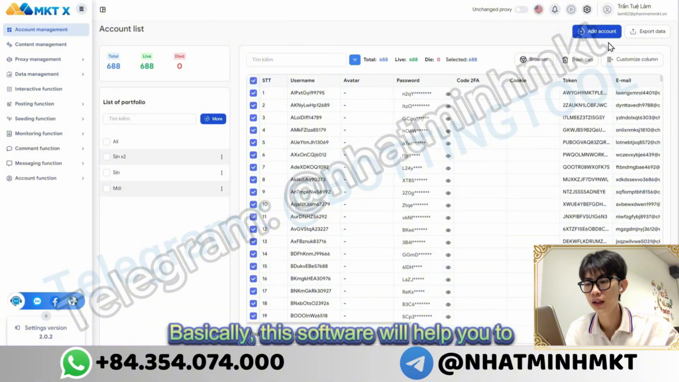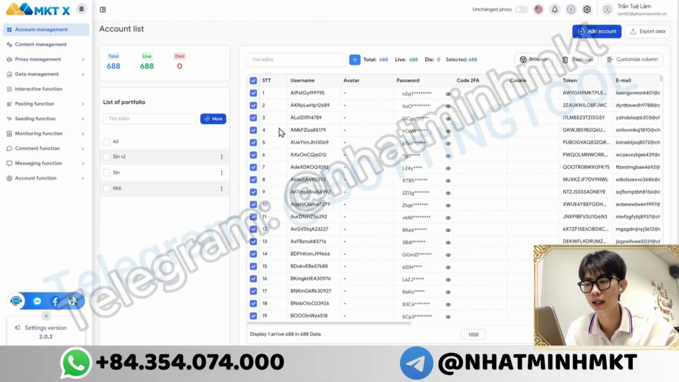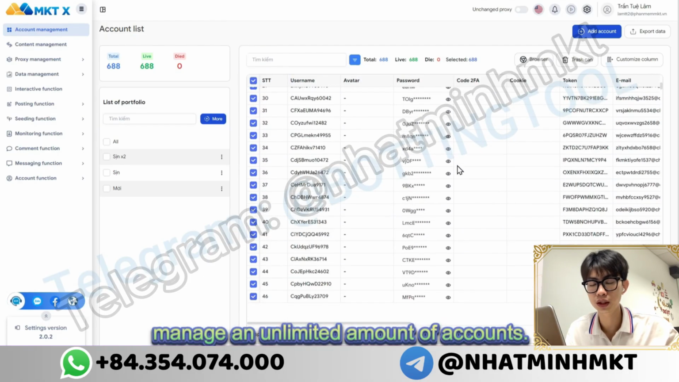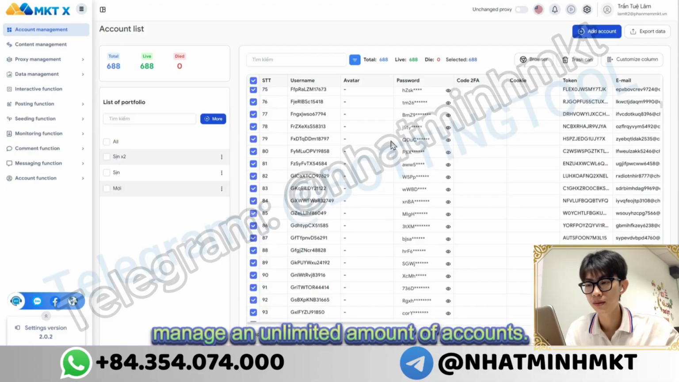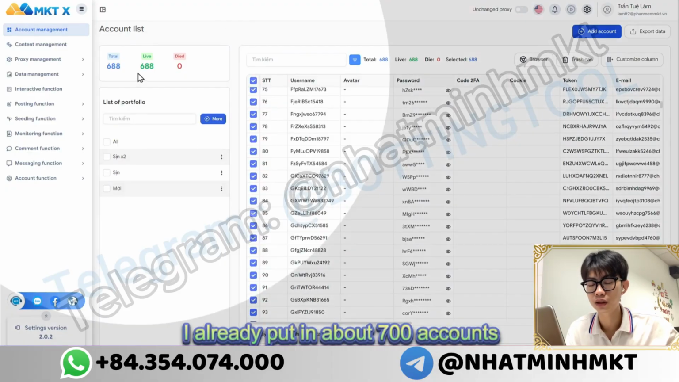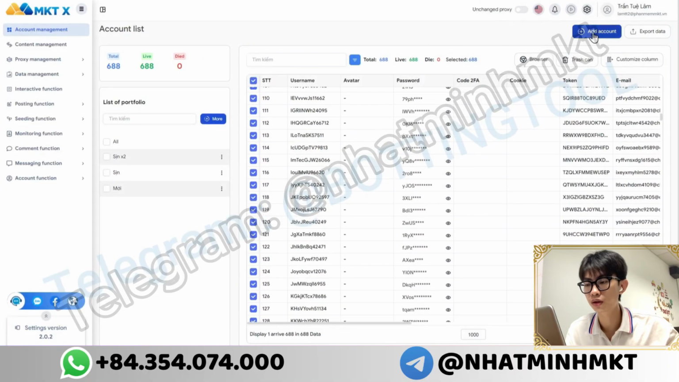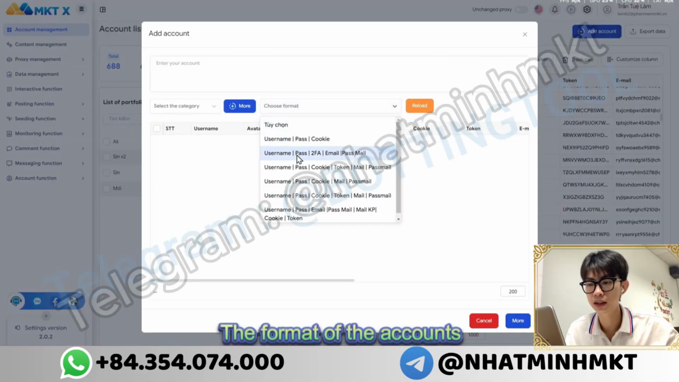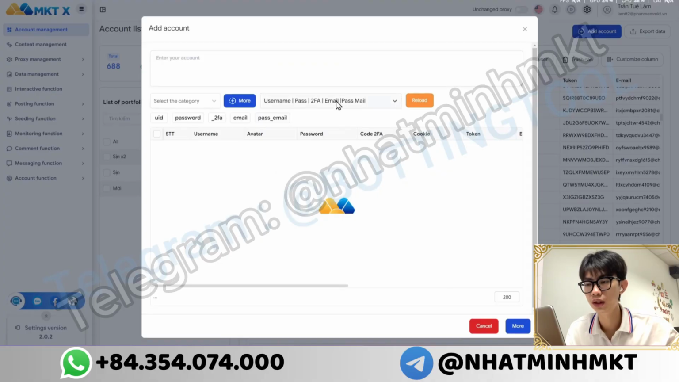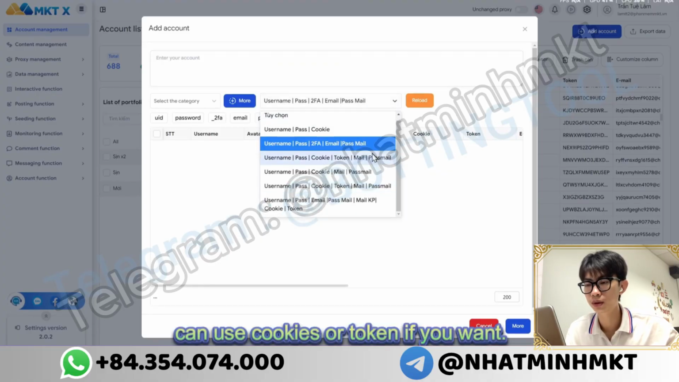Basically, this software will help you to manage multiple accounts. You can use this account to engage with all the contents on the platform. You can manage an unlimited amount of accounts. I already put in about 700 accounts that I can use. The format of the accounts are username, pass, 2FA code, email, and passmail. You can use cookies or token if you want.